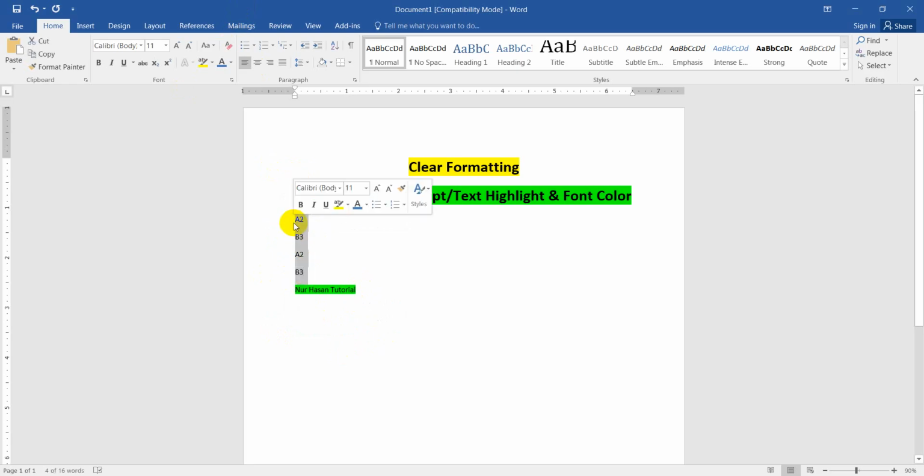So that means if I applied font size, bold, italic, underline, subscript, superscript options, if I want all of the formatting removed and just normal text kept, so we need to apply clear formatting in this situation.